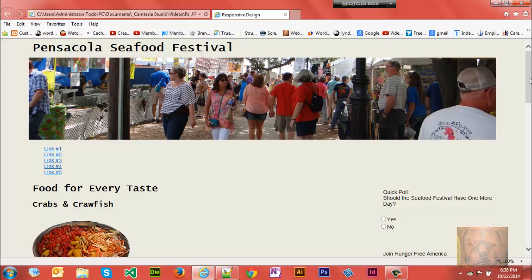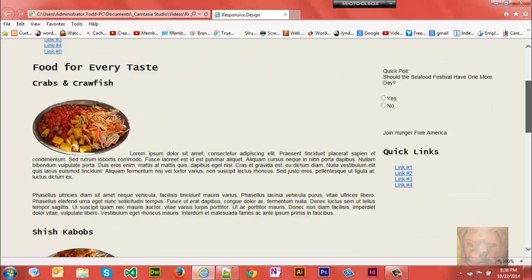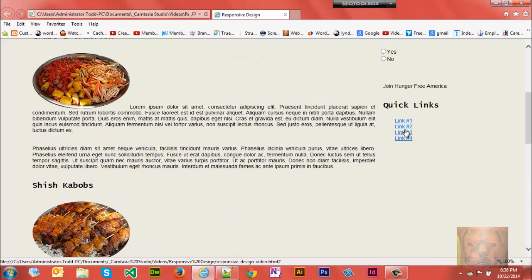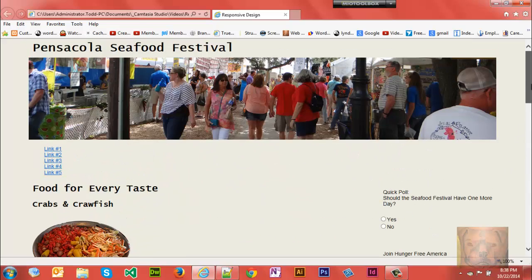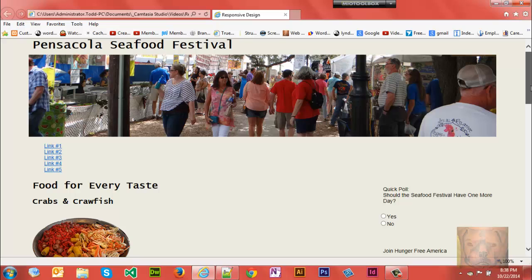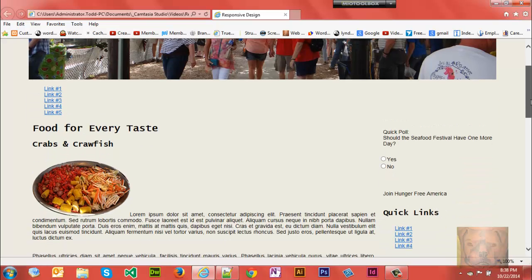However, I want these links here to go horizontal, while I want these links here to remain vertical. Remember, both of these are unordered lists. But I'm about to make a rule that I don't want to affect this one down here on quick links. Okay, we'll show you.